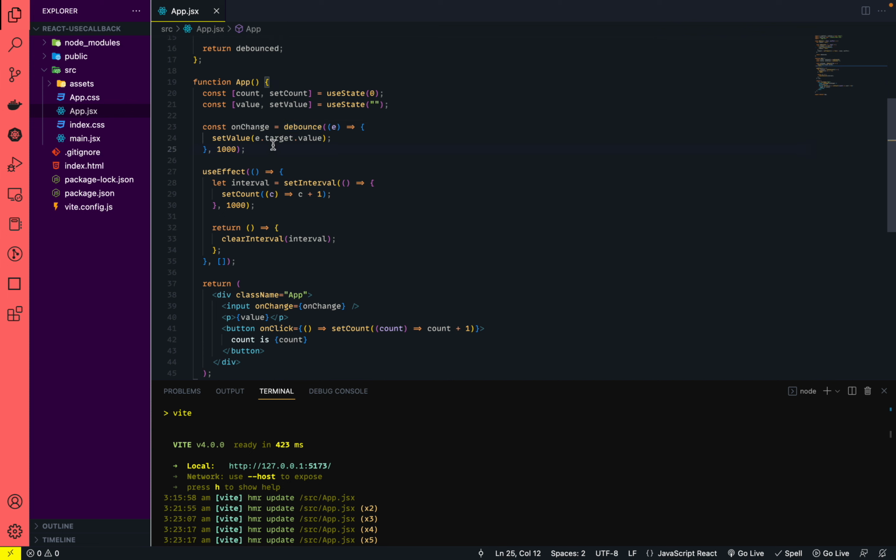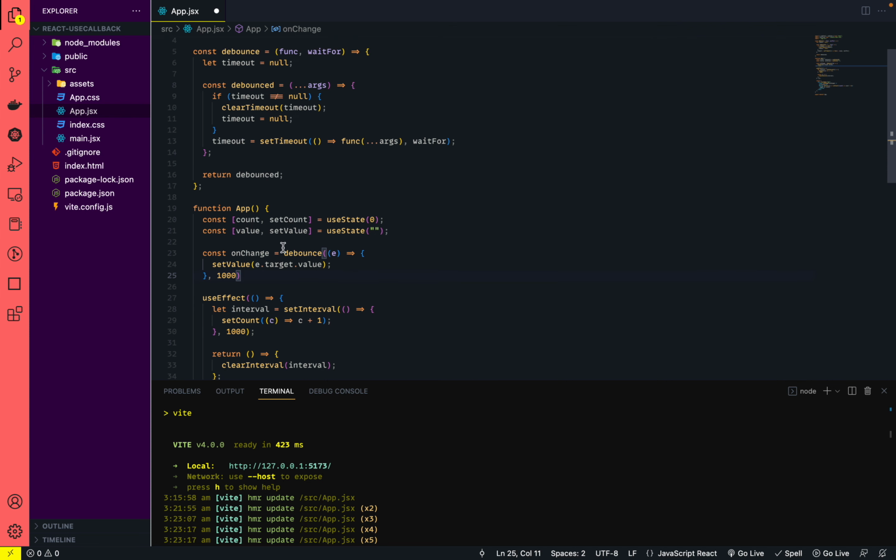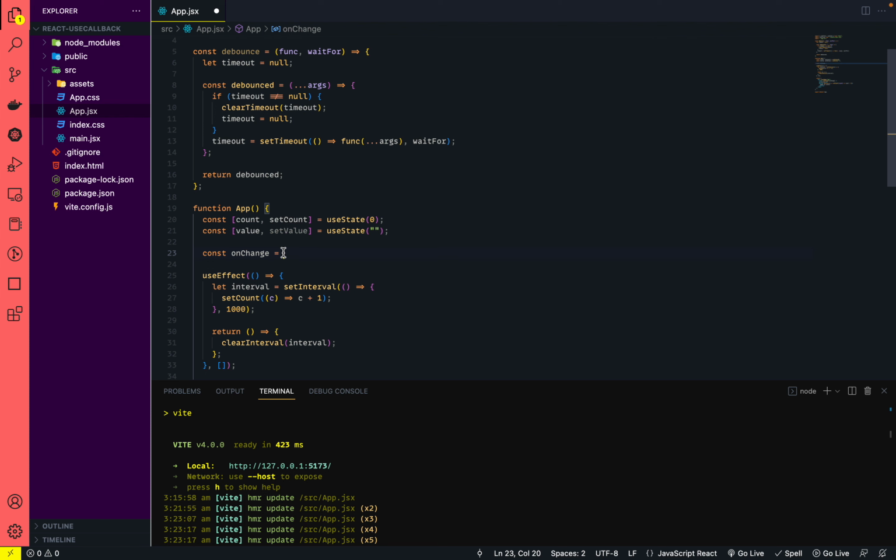So how can we resolve this? To resolve this, we don't want to recreate the debounce function on every re-render. So we have to use the useCallback hook. That is why the useCallback hook is made. The useCallback hook basically memoizes your whole function, right? It caches your whole function, and it avoids recreation of that function on every re-render, right?